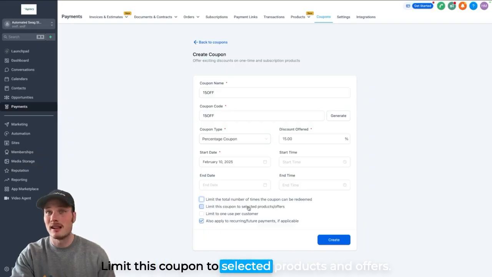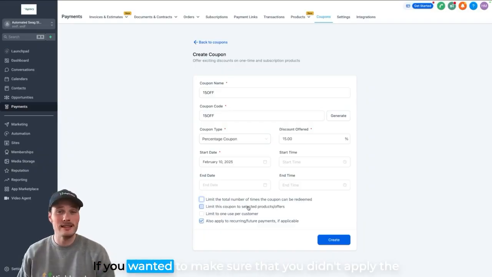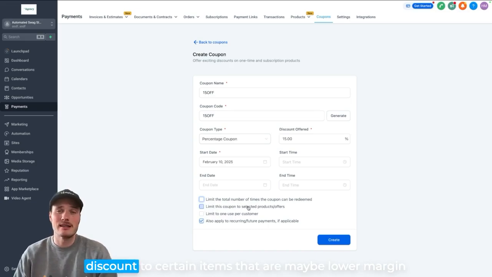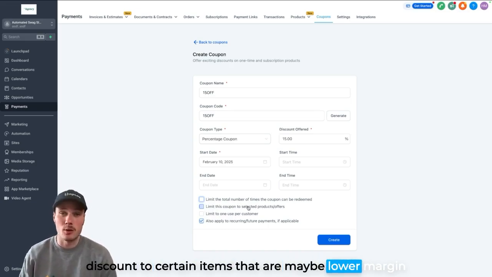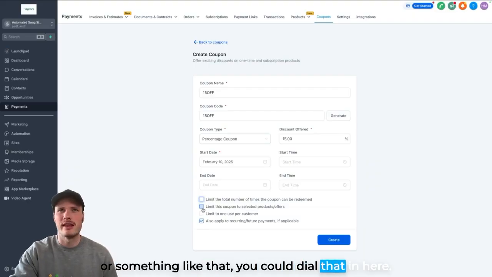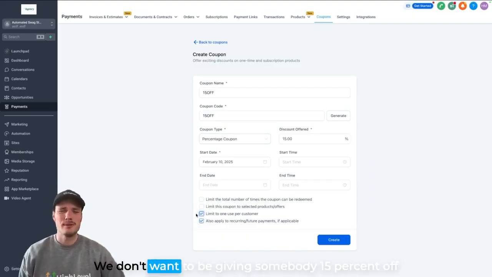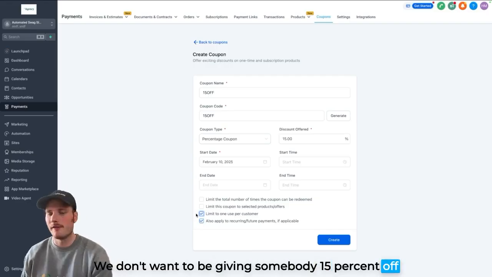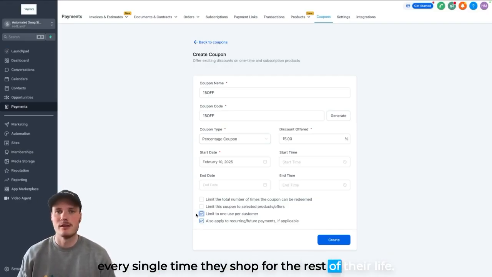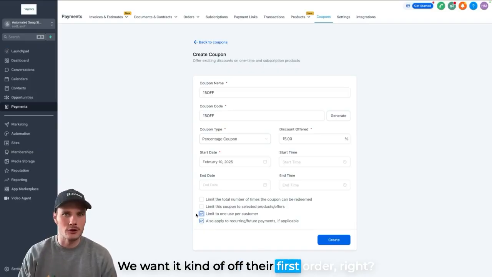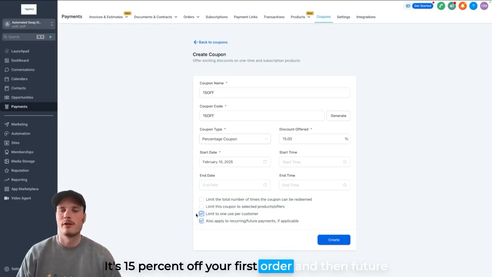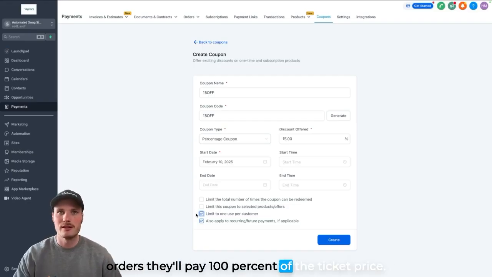Limit this coupon to selected products and offers. If you wanted to make sure that you didn't apply the discount to certain items that are maybe lower margin or something like that, you could dial that in here. This one is really important. Limit to 1 use per customer. We do want to make sure this is checked on. We don't want to be giving somebody 15% off every single time they shop for the rest of their life. We want it kind of off their first order, right? It's 15% off your first order, and then future orders, they'll pay 100% of the ticket price.